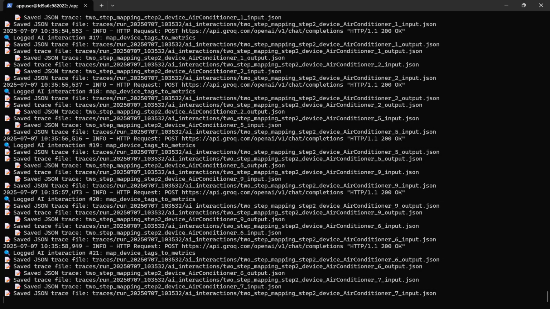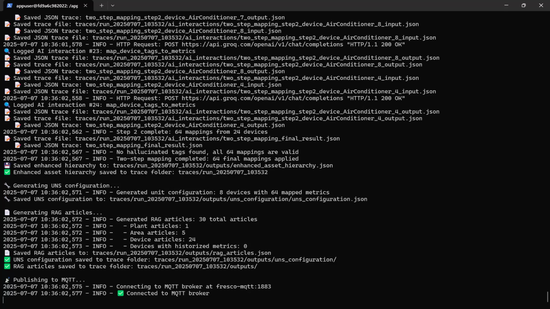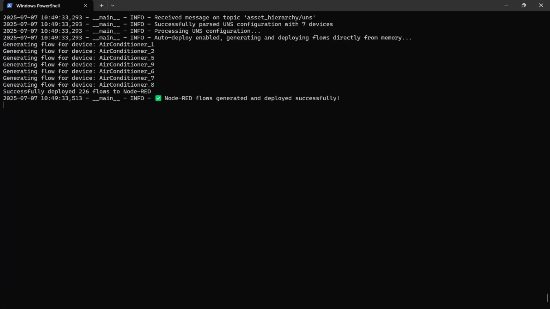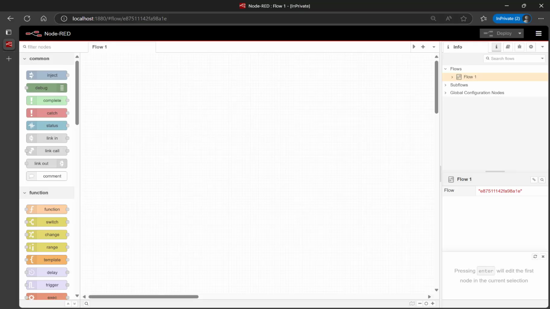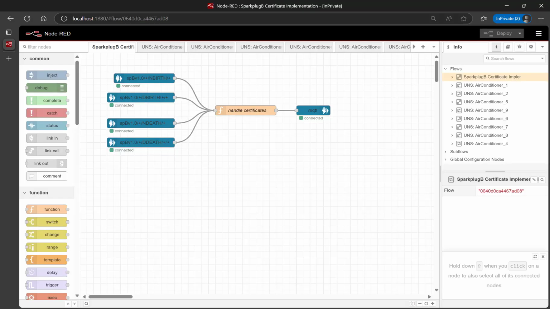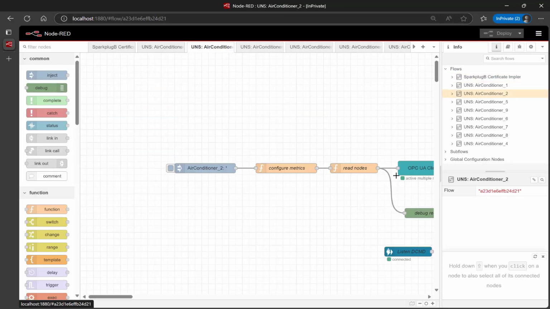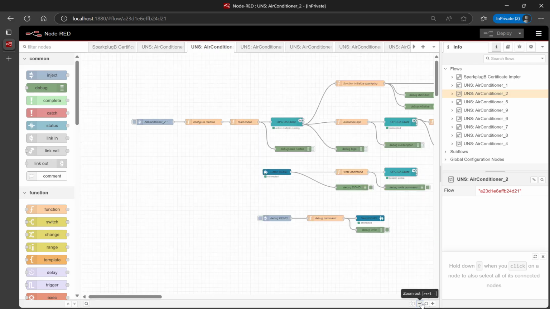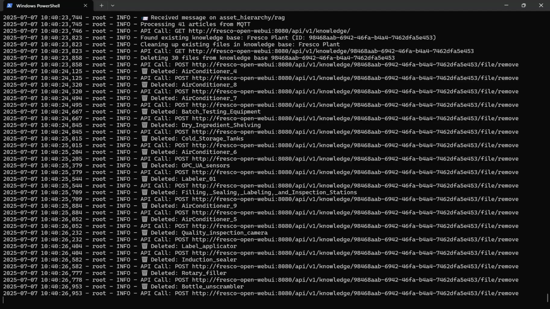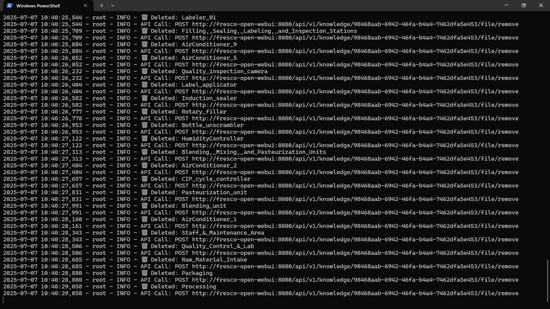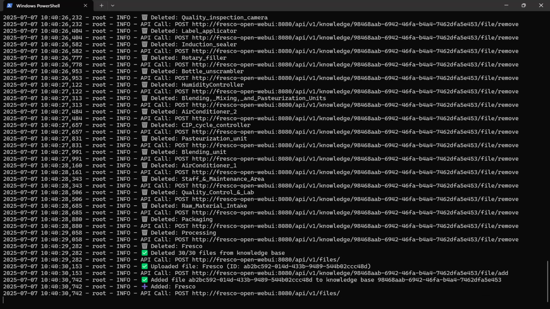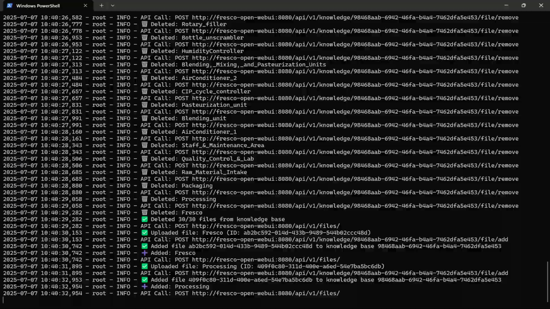The agent runs a Llama 3.8b model locally, ensuring full data privacy. It then sends two MQTT messages, one for the UNS configurator, which applies the hierarchy via Node-RED, generates flows, and starts streaming live device data into the Sparkplug B format. The other goes to the rack importer, containing only the cleaned-up hierarchy from the wiki. It updates a vector knowledge base for future LLM use.